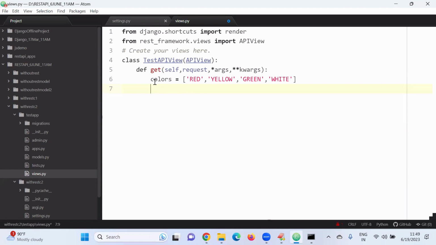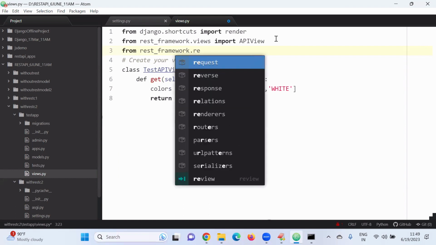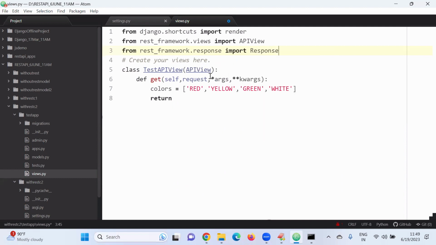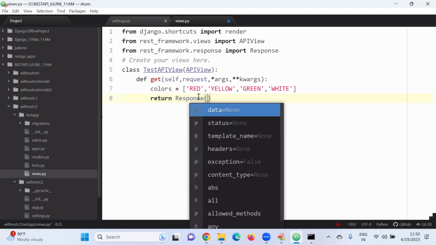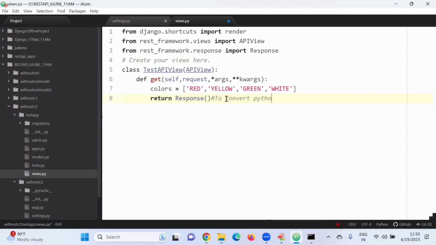Generally, there are so many processes. Serializers, json.dumps, some different ways are there. But here, REST framework provided a class. That class is the Response class. Observe carefully. It is available from rest_framework.response import Response. What does it do? Response is a class, so I am creating an object. It is responsible to convert a Python dictionary to JSON data in REST framework. Simple.